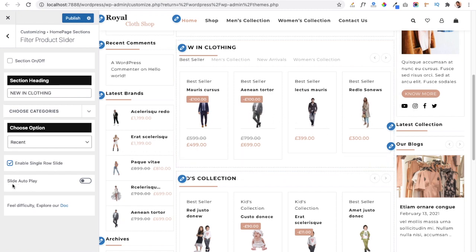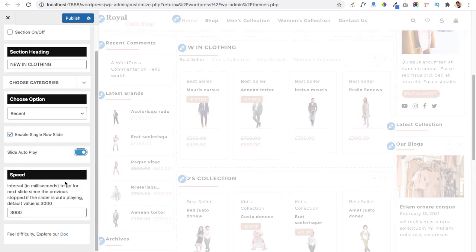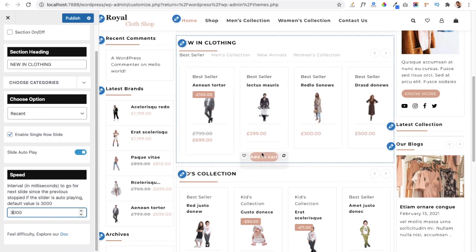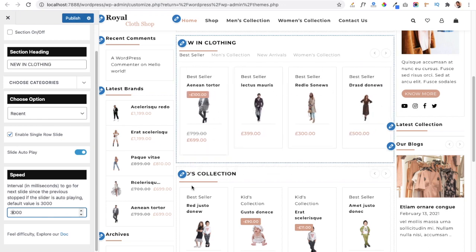And also we have option to autoplay our slide. If you don't want to autoplay your slide then uncheck this option, else you can check this option and it will open some more settings to manage the slider speed, and you can manage it with this option. And now you can see our slider is now auto playing.